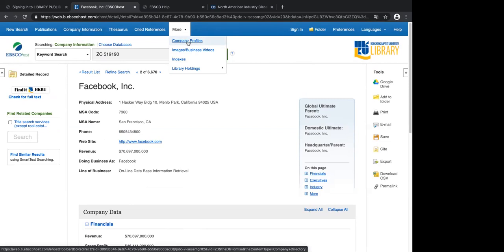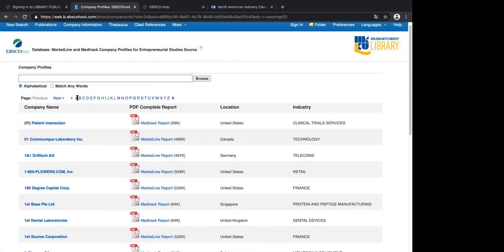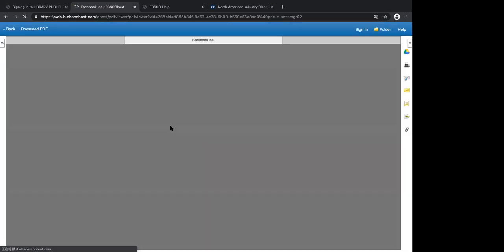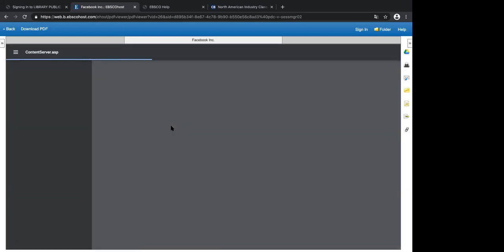So if you want, you can go to company profiles. Then you can see the list. You can use the alphabetical list, or you can search for Facebook. So if I search for Facebook, then you can see Facebook Inc. is over here. And the report is provided by MarketLine. You can click the MarketLine reports, then you can see the detailed reports of Facebook. Okay.